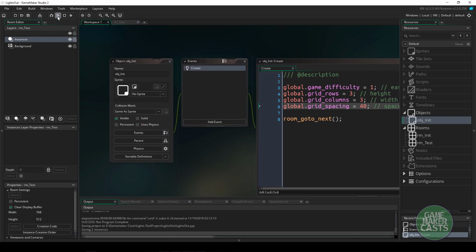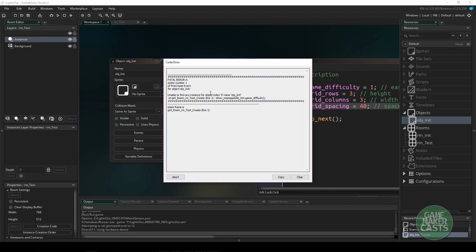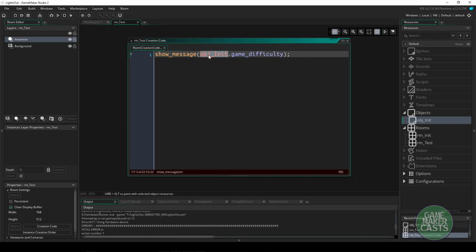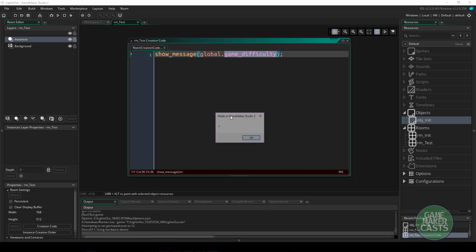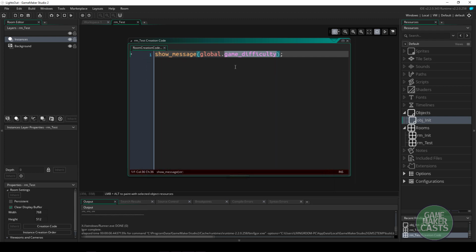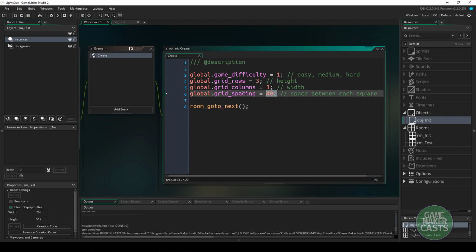And now if I run the game, we should see an error here. And that's because our object init does not exist. However, because we have the global keyword here in our code, instead of accessing that object, we can just access the global variable, which will be game difficulty. Now, if we run this again, we should see 1, and our game is not crashing. So now, no matter what room we are in, we actually have access to these 4 different variables.